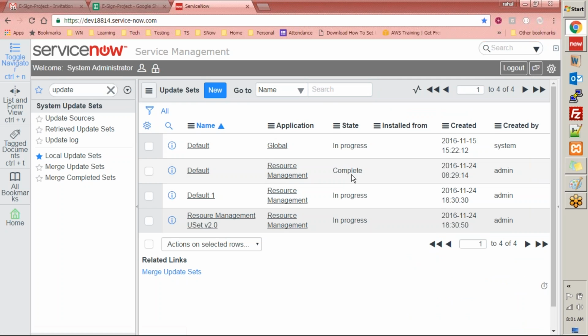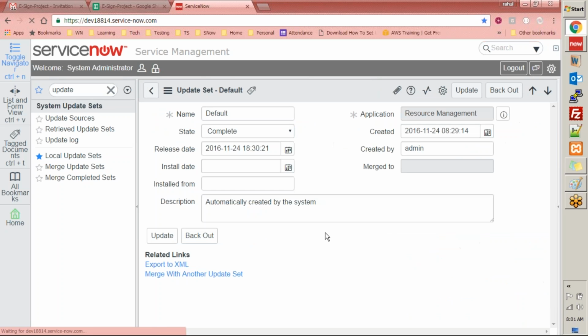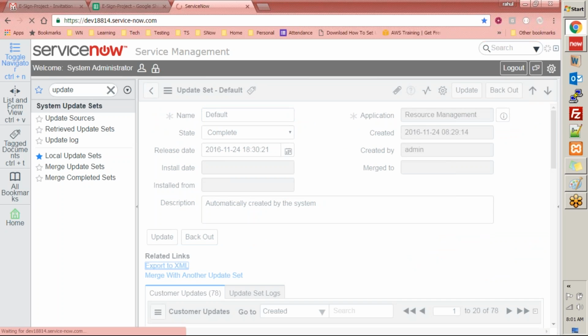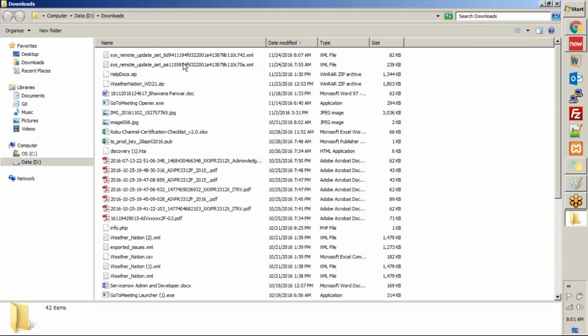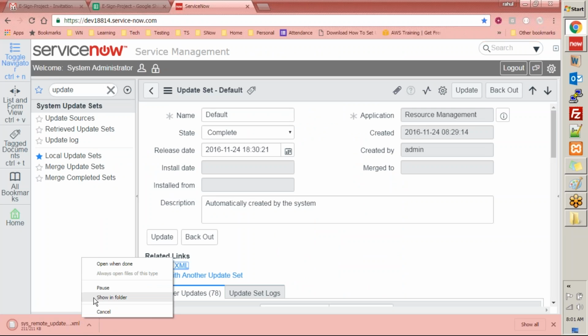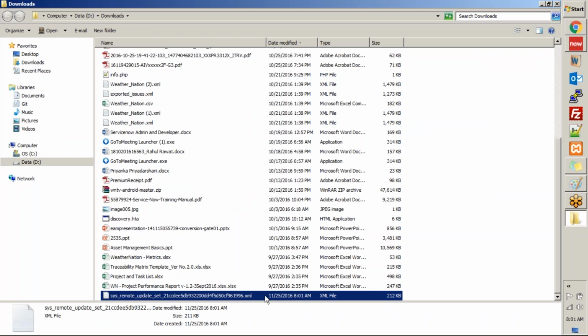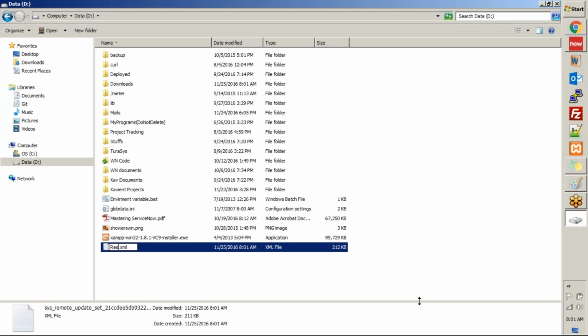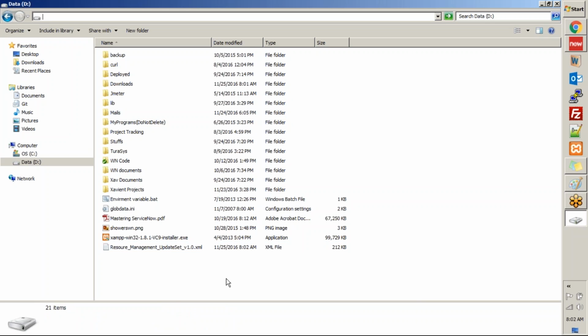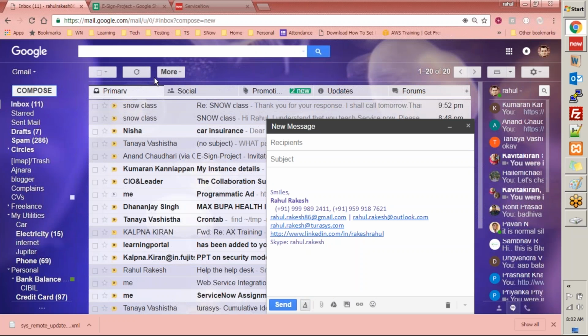Okay. Now what I need is, I need this downloaded. I'll do export to XML. This is the one. Let me rename it: resource management. Something like this. Now I'm going to send this as an email to you.